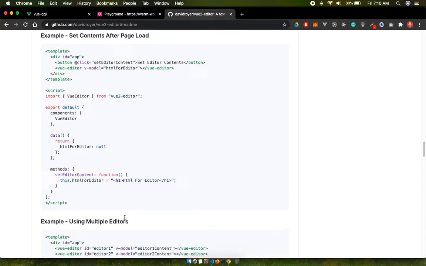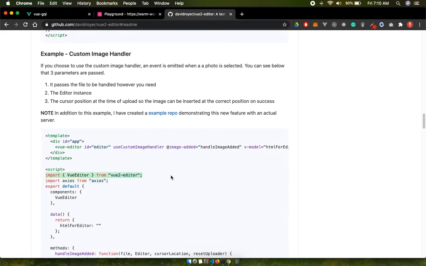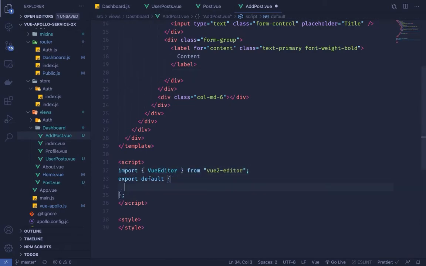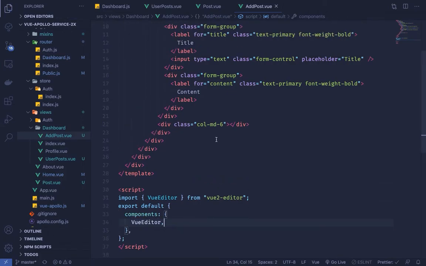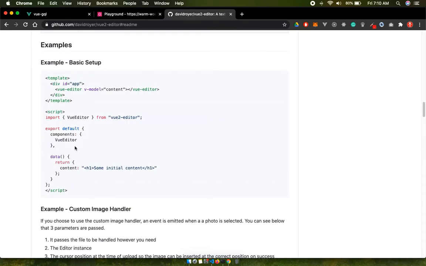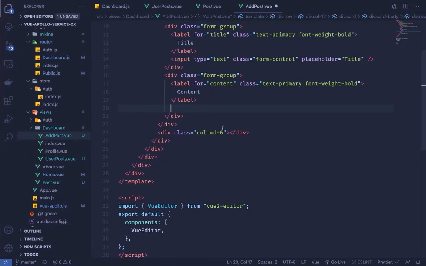So let's see how we can use this. So I'm gonna quickly, once it is installed, bring it from vue2-editor, and I'm gonna paste it at the bottom. Then in the components we have to register that VueEditor, and just below this content I'm gonna make use of this editor. Actually we can use that for now like this. Let me copy and paste it, and you can also use the self-closing tags, so you don't have to worry about writing ending tags for that.